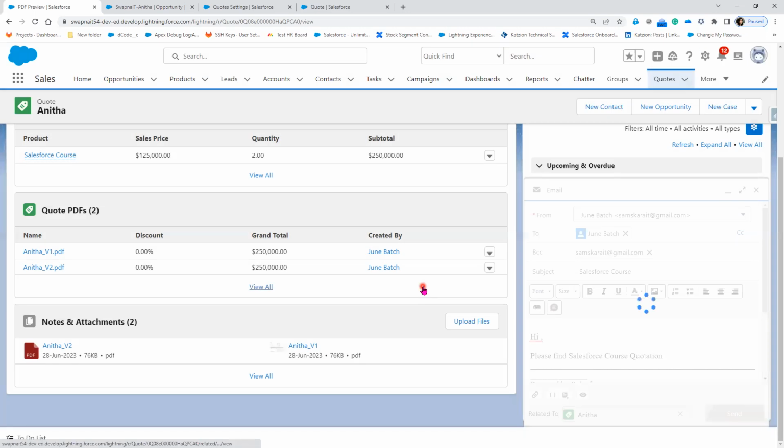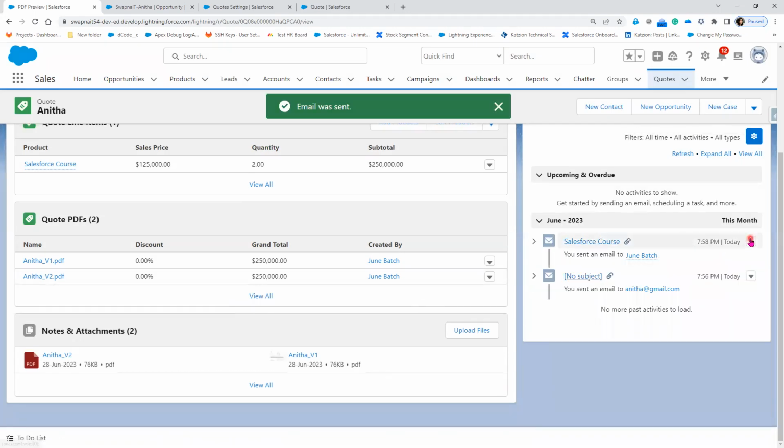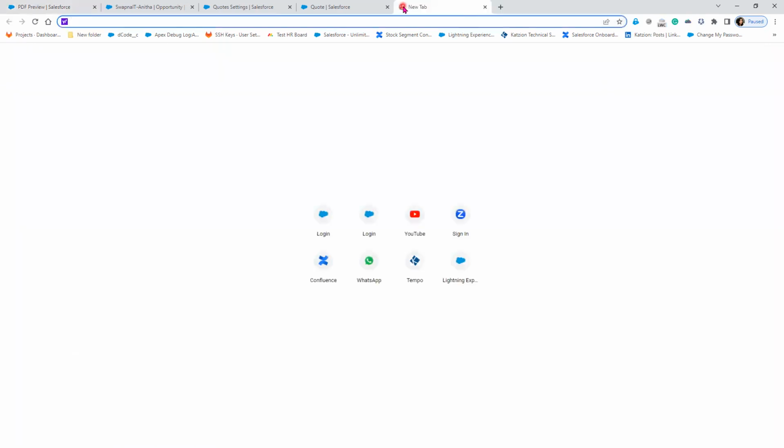Now every time it will show that alert message. In case you do not want that alert message, that is totally fine. There is a checkbox, do not show the same alert message next time. If you enable that checkbox, it will not show next time. This is how we are sending an email to the customer, and the customer will receive an email.